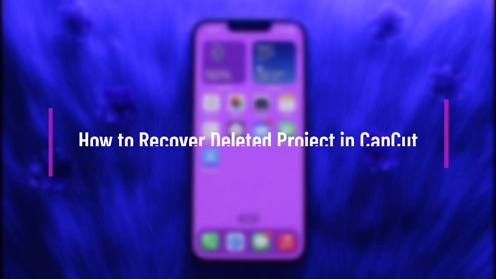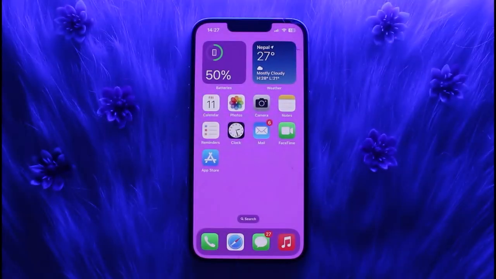In this video I'll show you how you can recover a deleted project in CapCut.